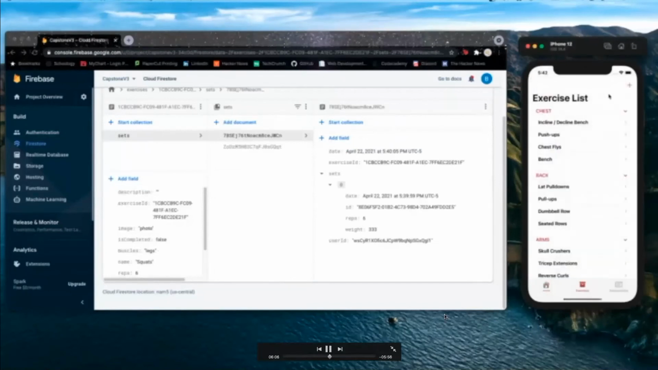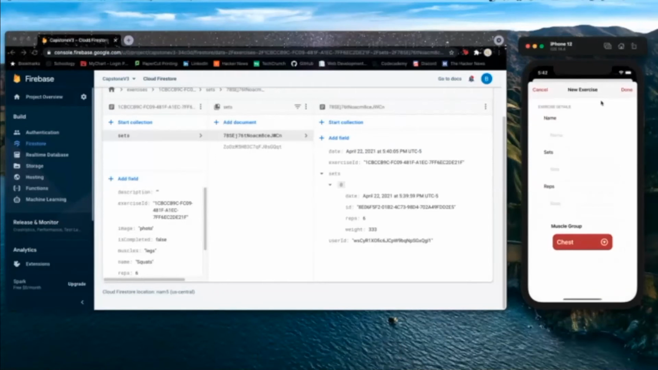Same little exercise info view, and we have a nice little toolbar button up here. When we hit that, it's going to bring us over to this form. We are going to enter the name of our exercise. We will just call it test for now. We're going to enter sets, 5 sets, and we're going to enter reps.